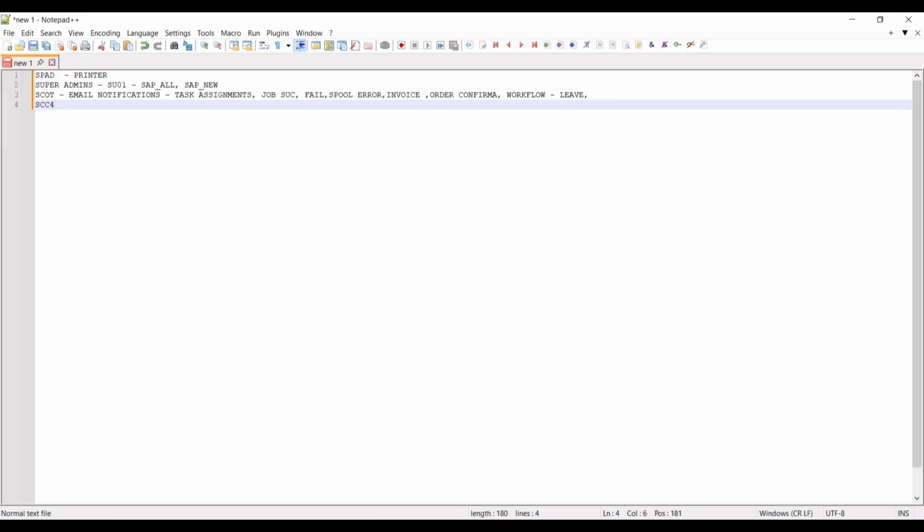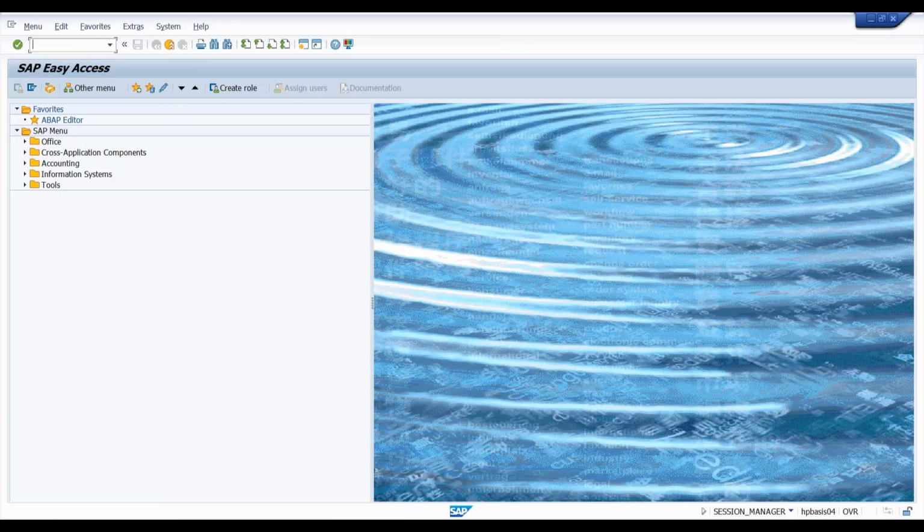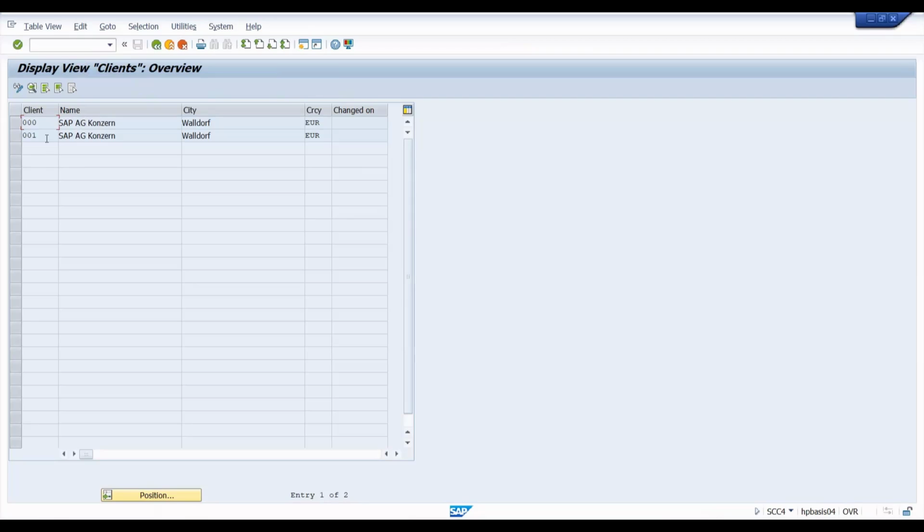As of now, this is an empty system. We have only the golden client and the 001 client. These two are the only clients available in the system. So we just run the T code SCC4. Once you hit SCC4, you can see which clients are available in the system: 000 and 001 are the only two clients.